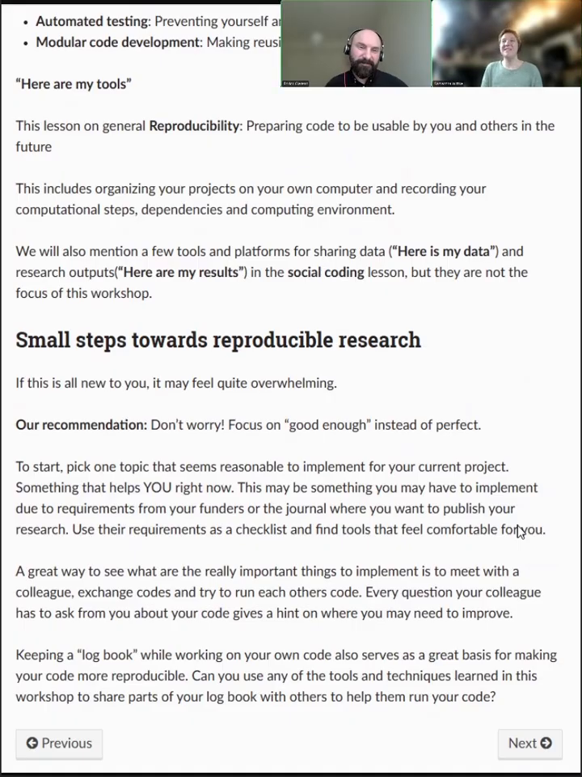Another way of doing this. Yeah, I wanted to ask you that. What is your opinion of this? Because it says here, don't worry, focus on the good enough instead of the perfect, like best practices. Why good enough rather than the best? Well, the best is hard to achieve, and it can very easily get overwhelming to try to make everything perfect. It's better to really start with small steps, doing small things, rather than maybe even giving up when presented with all the things that you should be doing for your code to be reproducible.